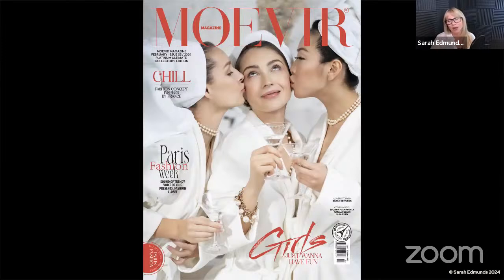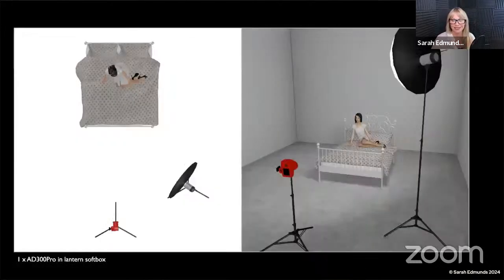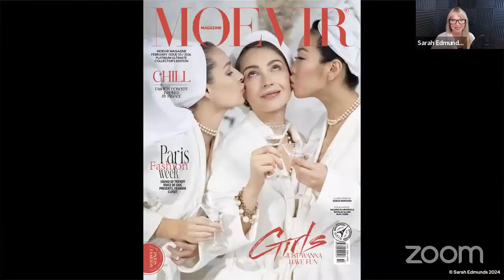And then this is more my cup of tea. This is the lantern softbox, providing beautiful soft light on the three girls. And that's that setup there.